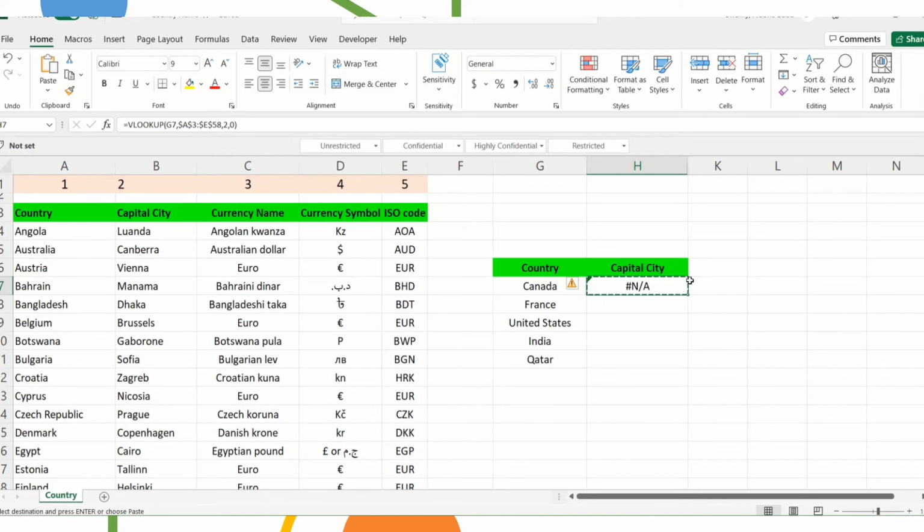So let me copy this and apply it to the rest of the cells. So I think Canada is not found. So the NA value now looks something odd, right? So I don't want to see the NA. Instead of that, I want a customized comment. When there is no data found in this table, I want the comment to be updated as data not found.